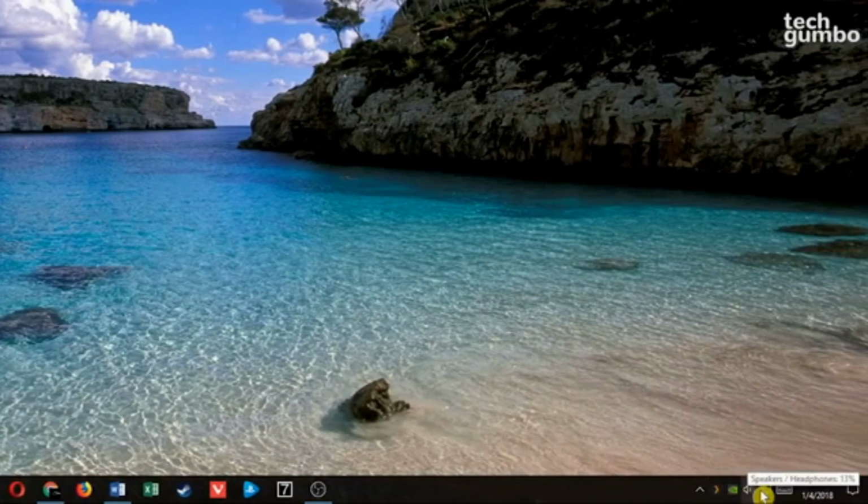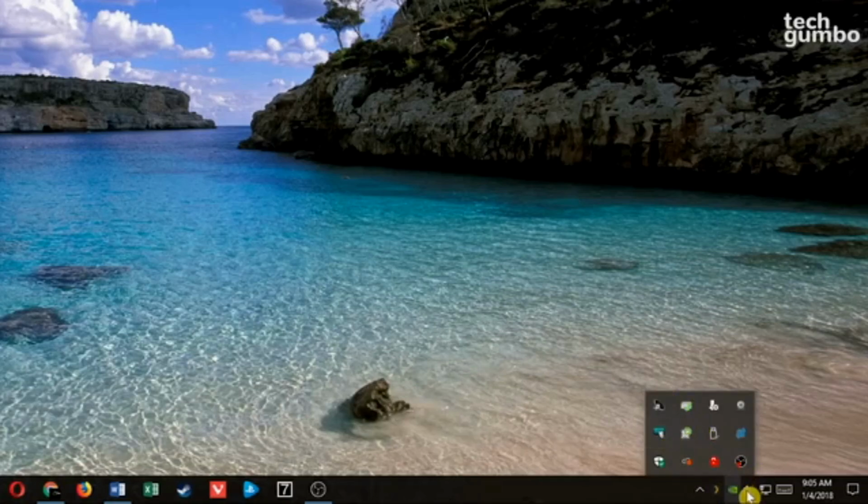To the far right is the status bar. You can choose what is visible and what is not. If you select the up arrow, it will show you those programs that are not visible here in the status bar. To move one of those items to the status bar, you can click and drag it down. And to remove an item from the status bar, you can just click and drag it up.